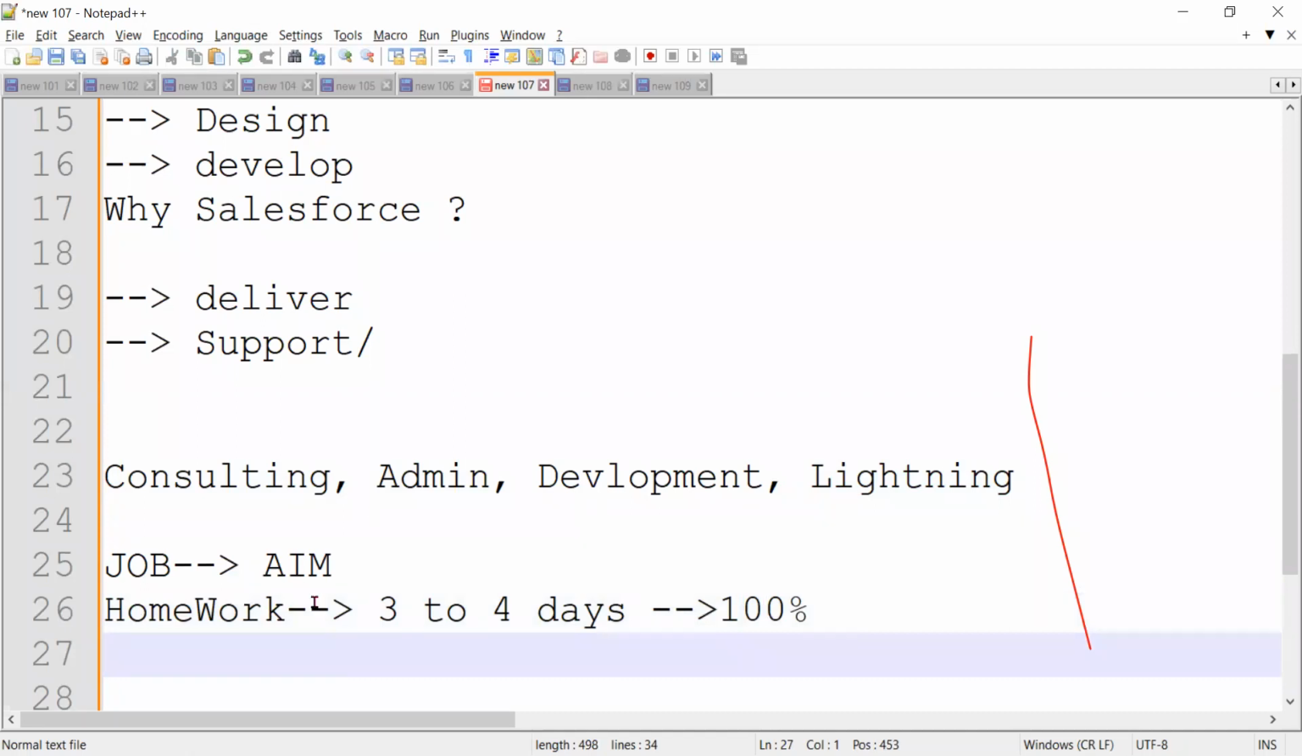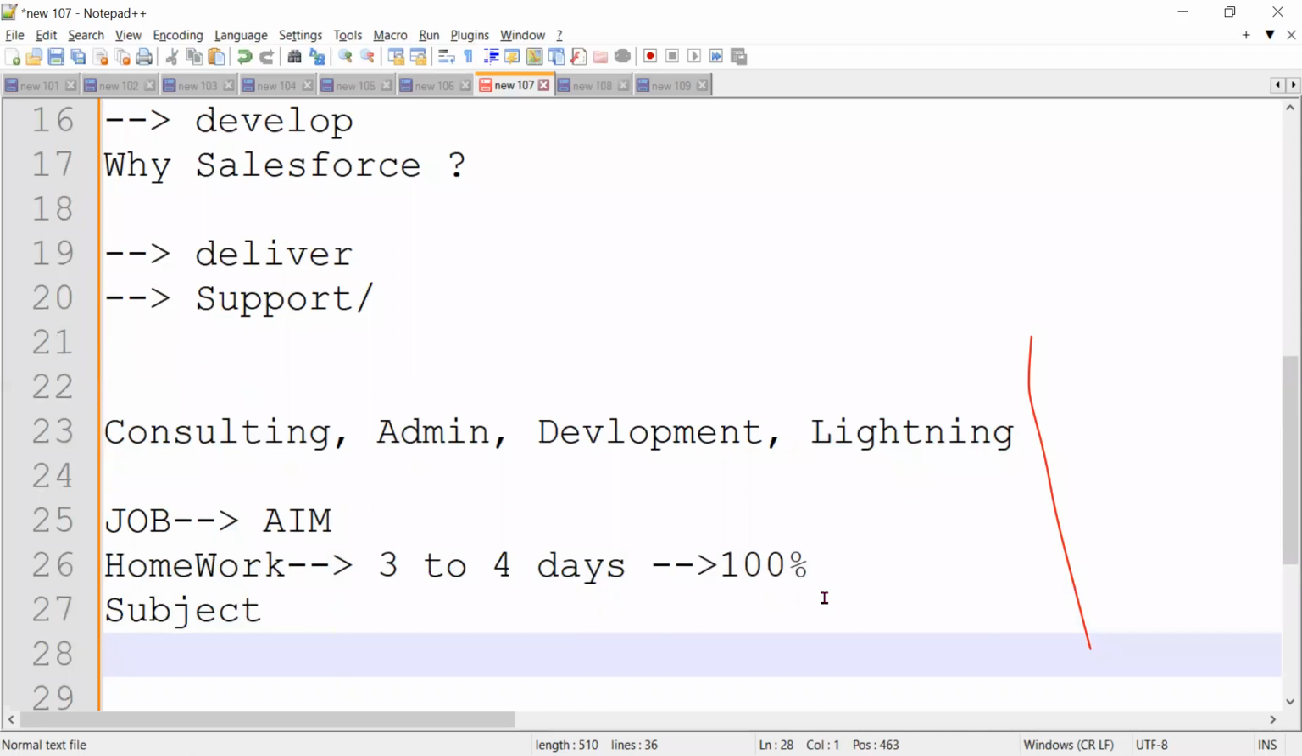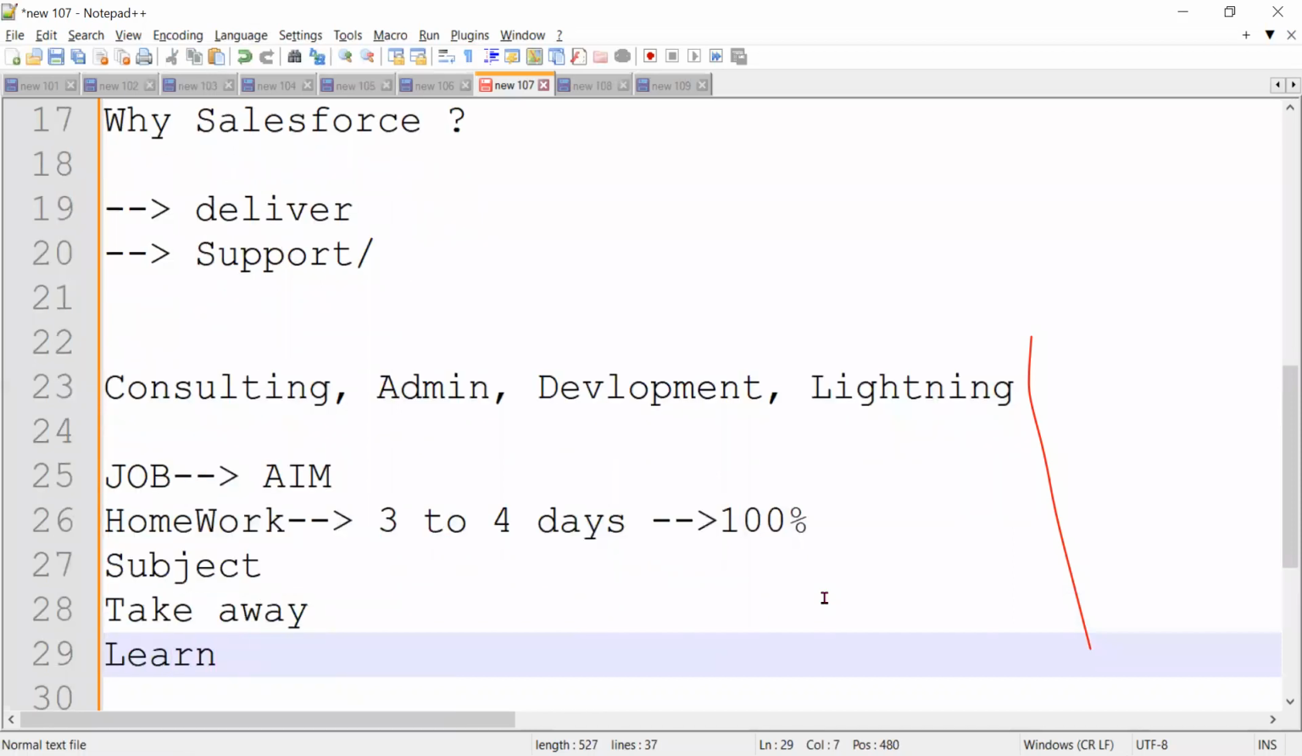So focus is on the subject for the next month. Focus is on the subject. What are we discussing? And every day before you leave the session, what are the takeaways from the session? What did we learn in this session? And what are the assignments? If there are any questions that come up during your assignment, we will cover them the next day.